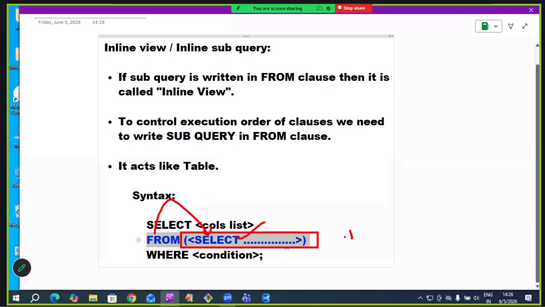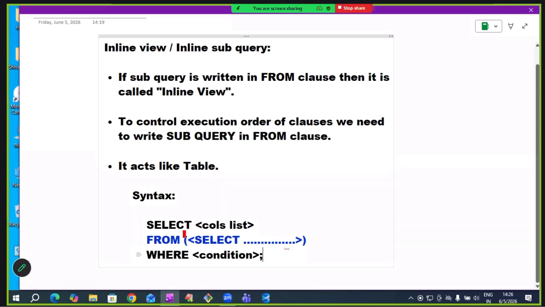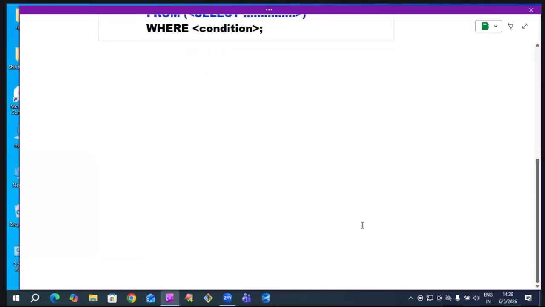It acts like a table. Why are we writing like this? If we write like this, the select will be executed before where. To control the execution order of clauses, sometimes we need to write like this. That's it, sir. See some suitable examples on inline view.